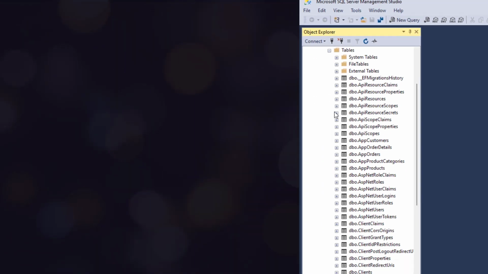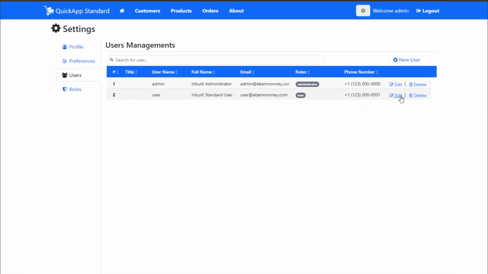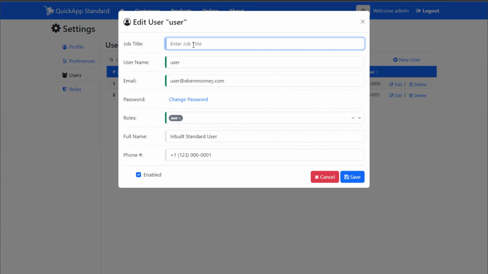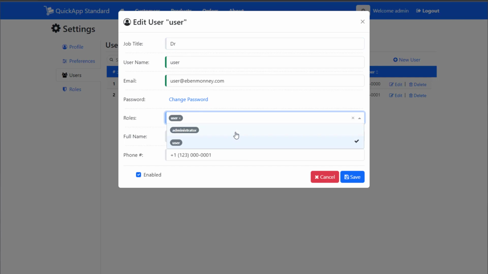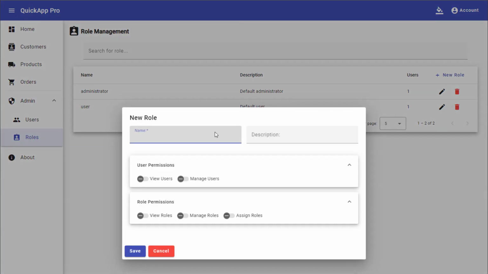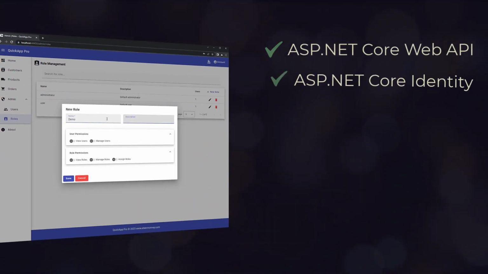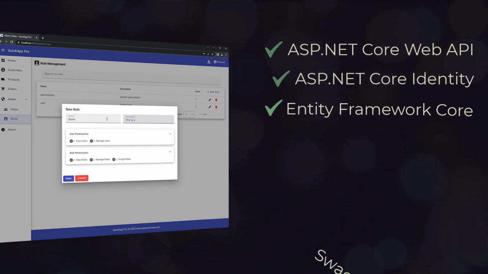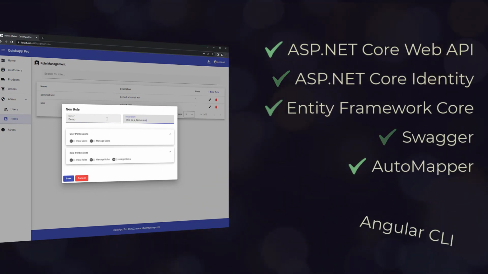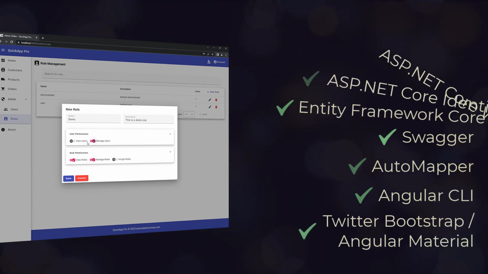QuickApp provides a comprehensive set of features that are commonly required in applications. You'll benefit from an end-to-end implementation of login, user and role management, as well as other various functionalities for quick application development. QuickApp uses standard familiar technologies like ASP.NET Core Web API, ASP.NET Core Identity Framework, Entity Framework, Swagger, Automapper, Angular CLI, and Twitter Bootstrap or Angular Material depending on your flavor of QuickApp.